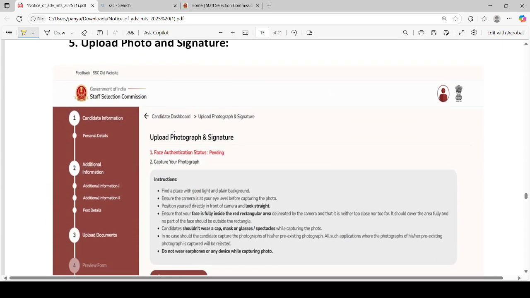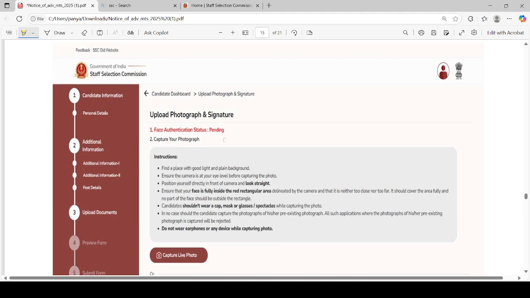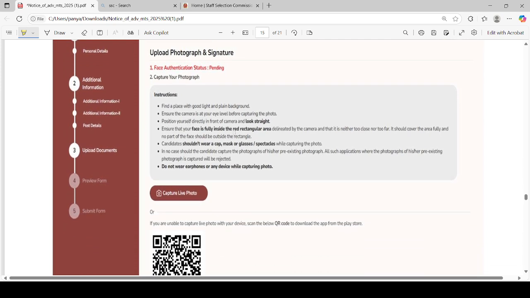Then at the last, the upload photo and signature page. Upload the documents, then the preview form, then submit the form. While uploading the documents and photographs, this is the final but one stage. We have to upload carefully. These are the mandatory fields. While uploading the photographs and signatures, there are three levels.